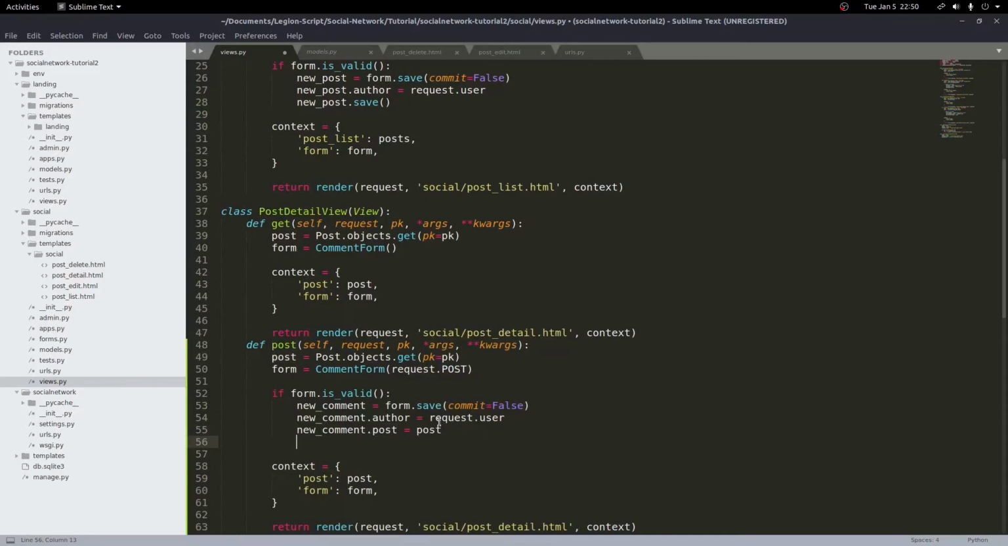And now finally we can go ahead and save this to the database. So I do new_comment.save. Perfect. With that done, we should be able to create a comment. Right now though, we won't be able to view it because we're not listing any comments out. So let's go ahead and grab all of our comments.